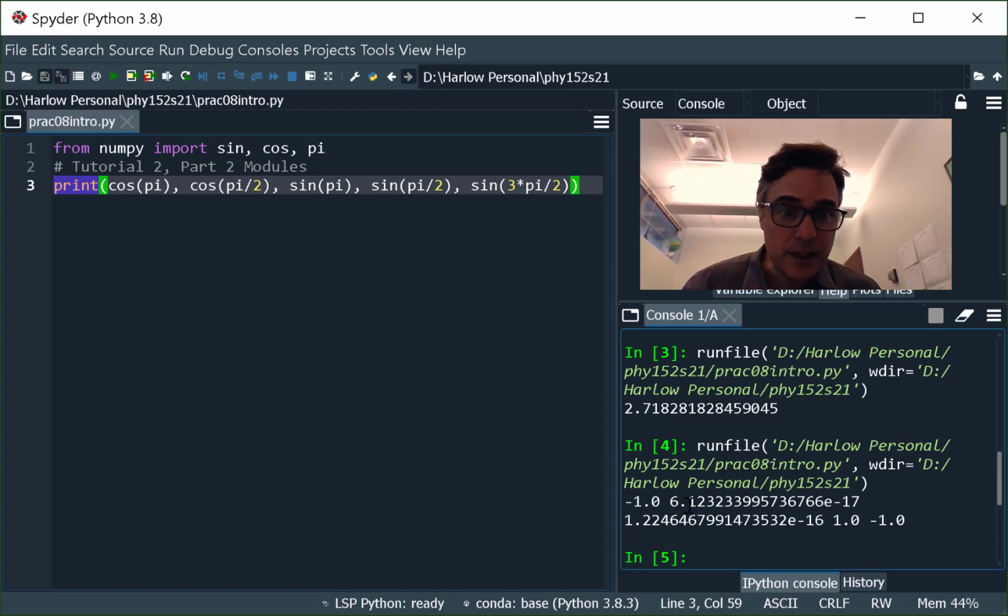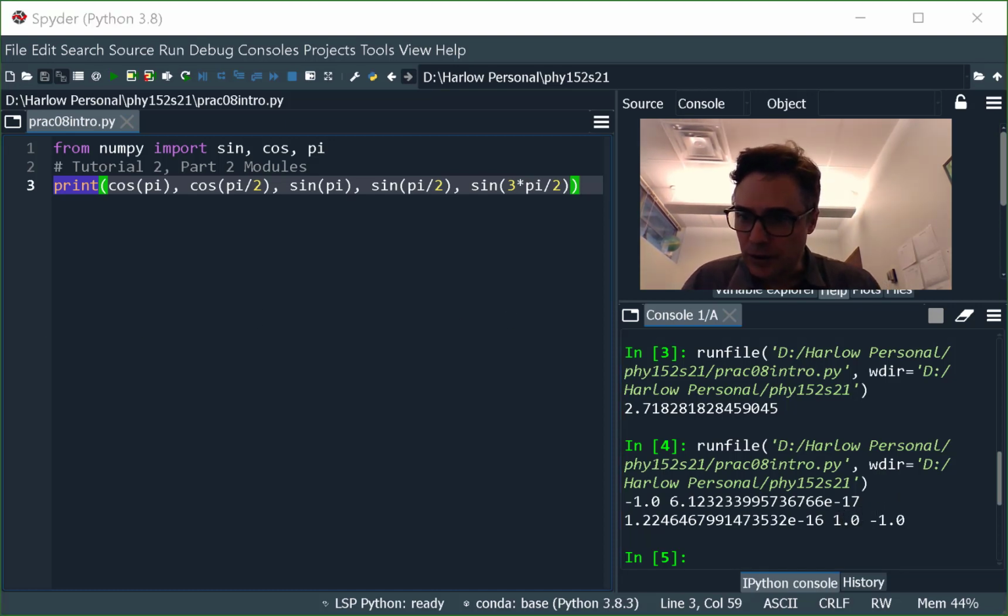So the cosine of pi is -1. Cosine of pi over 2 is, well, it's 0, but notice that Python gives you back something that's kind of close to 0. 6 times 10 to the minus 17, so it doesn't quite work, but you get the idea. Sine of pi is again 0, but it gives you this crazy number. Sine of pi over 2 is 1, and sine of 3 pi over 2 is -1. So good. So that's working.